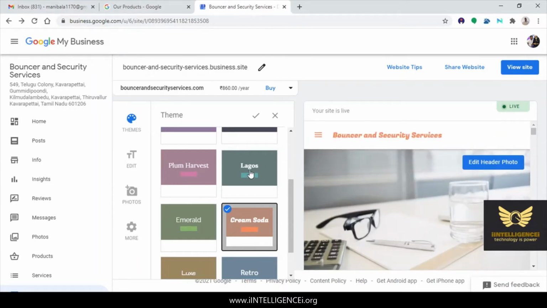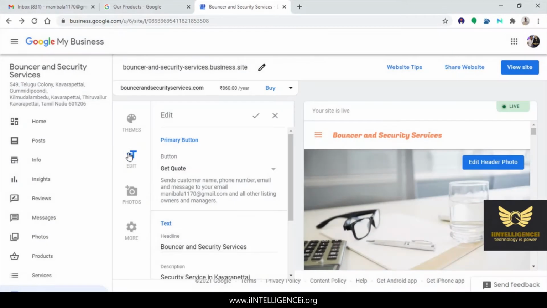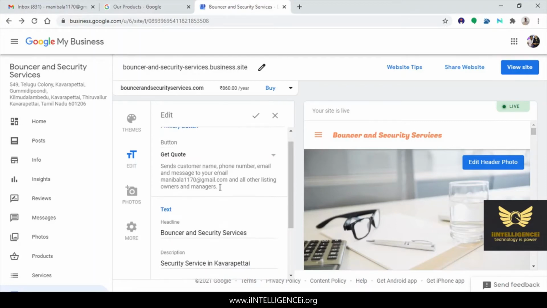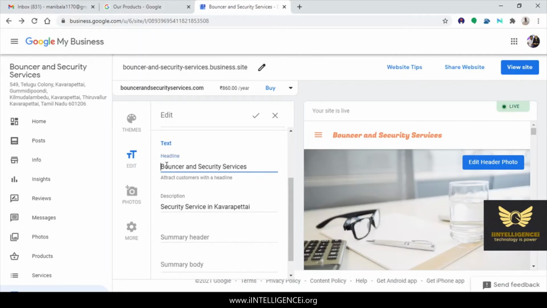Okay. Now you click this button, this tick. Now tell the story. Click that in that. Right. Primary button. Get code is okay. All the emails, all the codes, everything will be sent to this concerned email ID. Then the headline you can change. So there is another name to that actually.